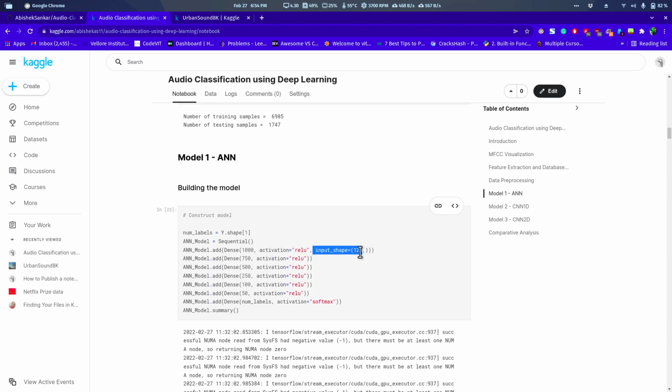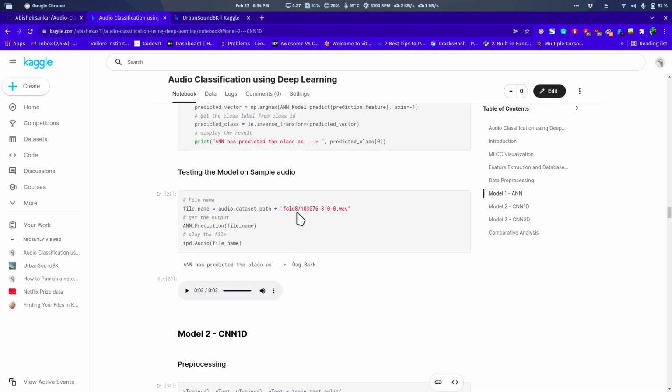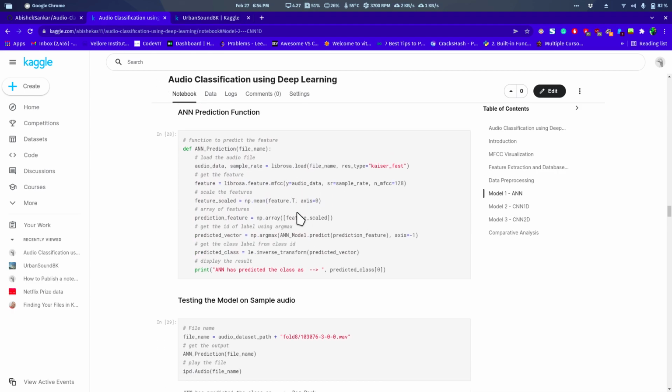If we give just the extracted features to this ANN model, it won't give the output. So we have to process them first. We have to give the file name, load the audio file, and get the features, which are stored in the feature variable. We have to scale the features, and we store the array of features in an NP array, and this NP array gives the predictor vector.